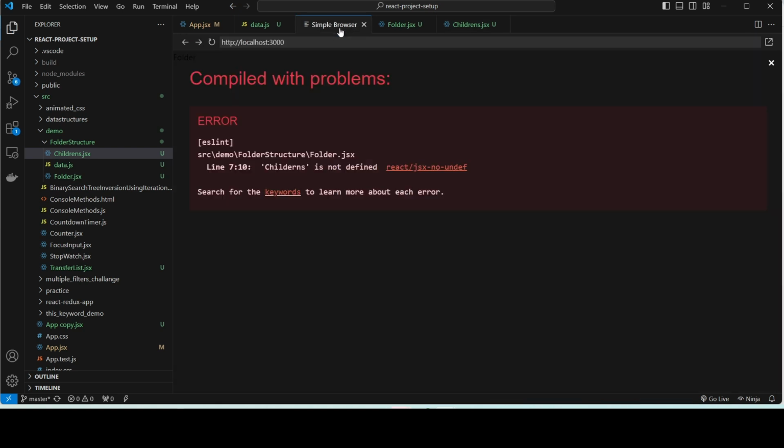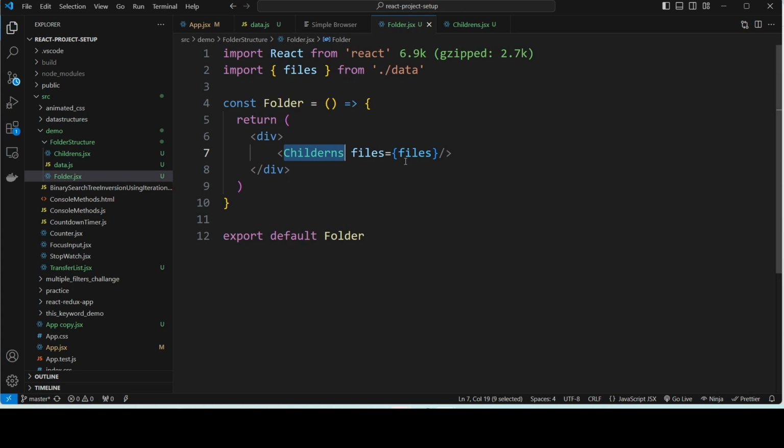Let me see it. Folder.js, Children is not defined. Okay, we should import the Children component into our folder component. What happened? Children.